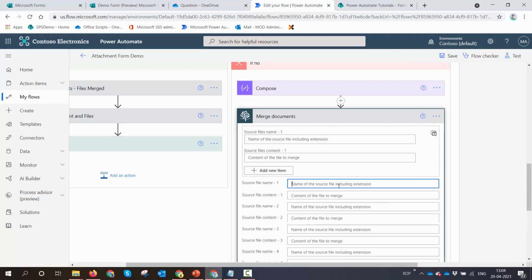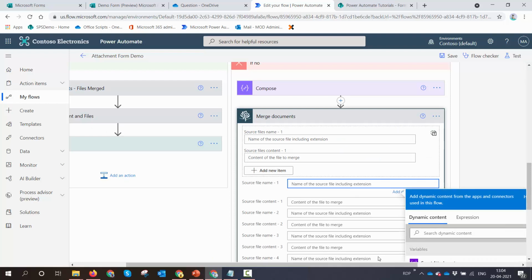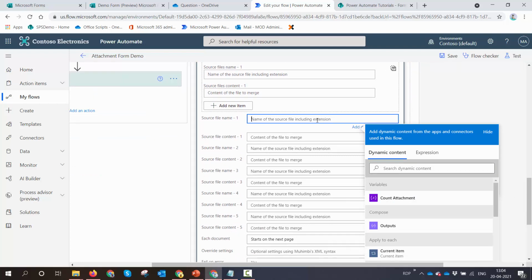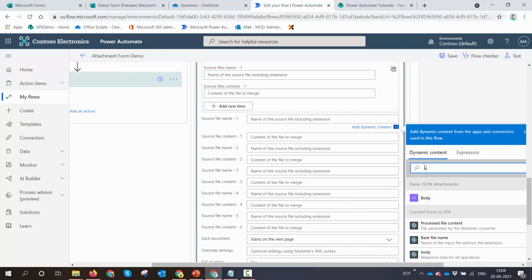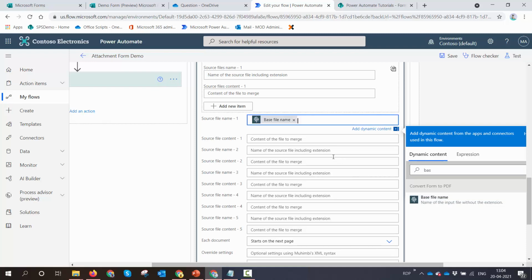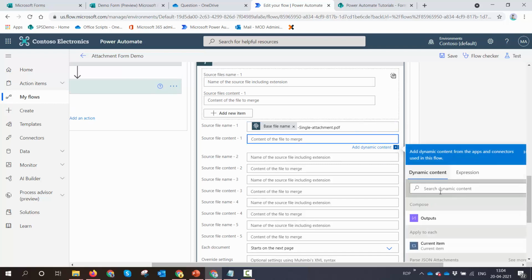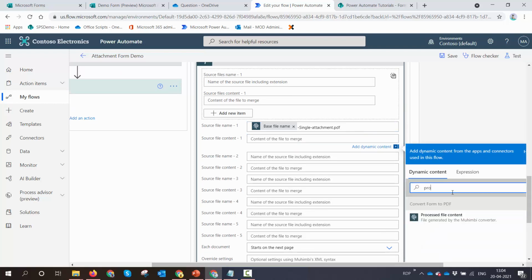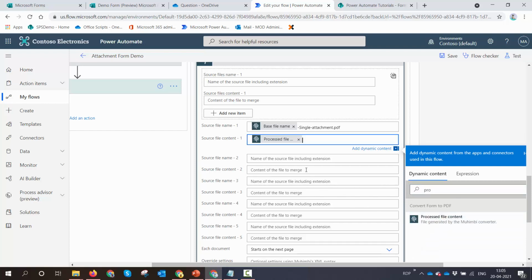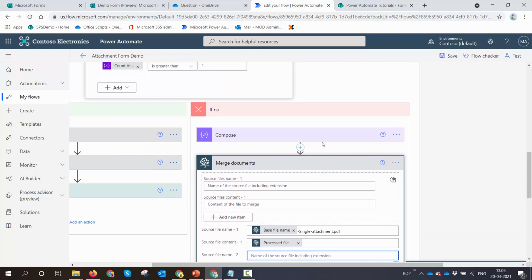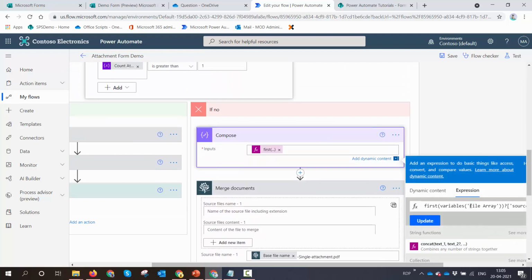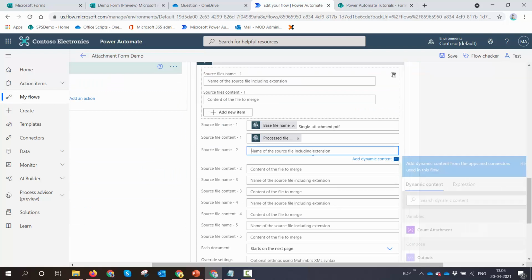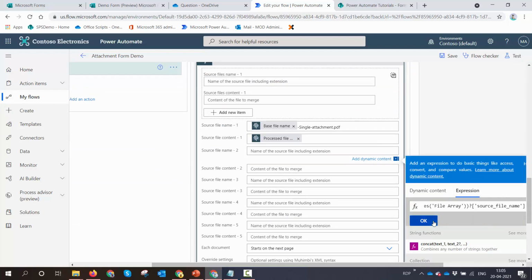And this time, let me go ahead and pass in two variables. So the first variable that I am interested in is the source file name. So source file name will be the source file name from the convert form action, because first I want to go ahead and get the form itself. So single attachment dot PDF, and the file content would again be the processed file content. That will be from the convert form PDF action. Now the source file name of the attachments we have already created. So let me just copy this in. Let me click in here and put in the same expression.